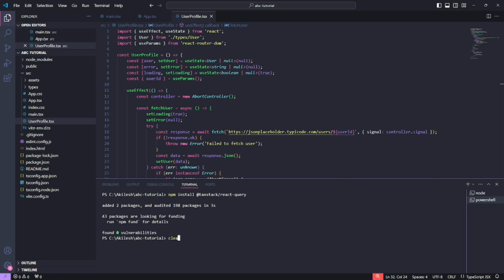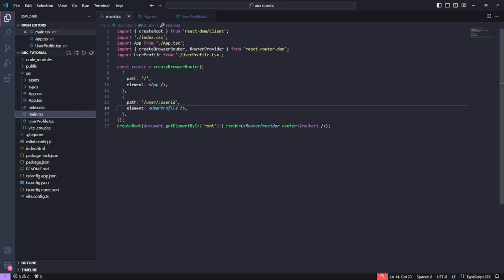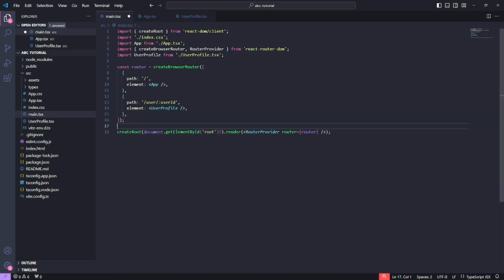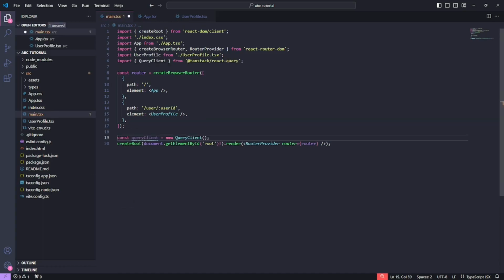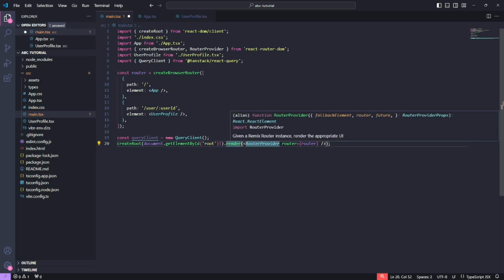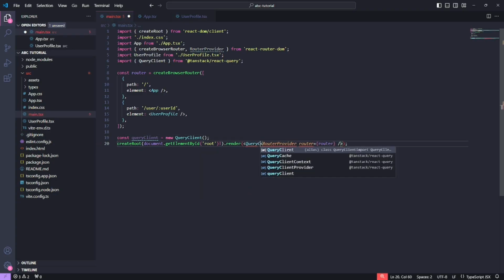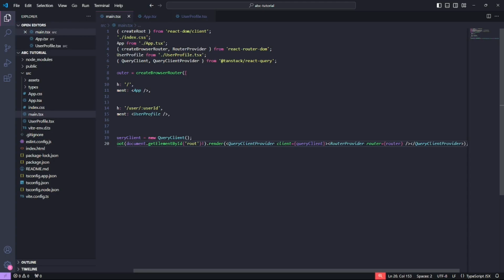Okay, this is installed. Now we'll have to add the provider at the root level. So I'll go back to main.tsx, and in here, let's first create a query client and we'll wrap the router provider with the query client provider. All right, so this is done.